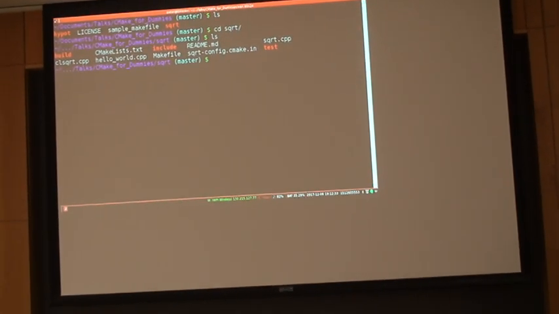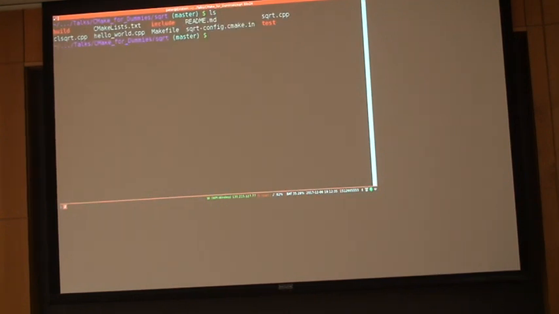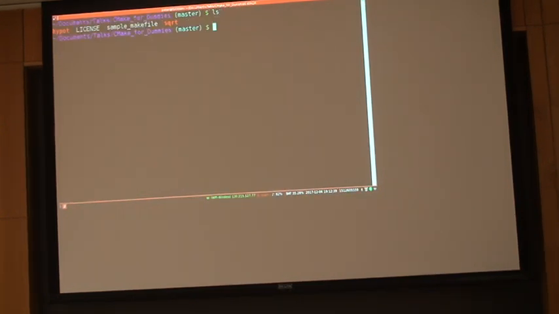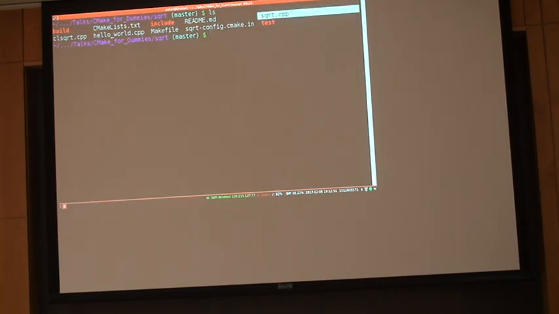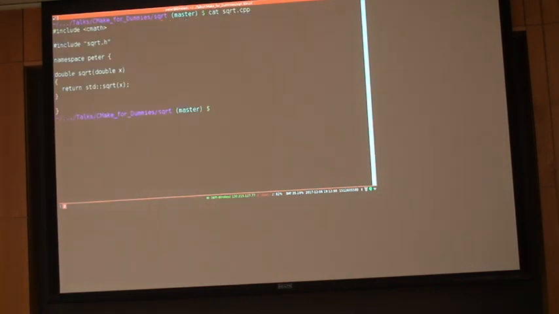All right, so basically we're going to look at how to make a bare-bones CMake project. That's what square root is. It's literally just a library and an executable. It just computes a square root. So we've got square root.cpp and cl square root.cpp. This is just a wrapper around the square root function. Don't worry about it. It's just code.